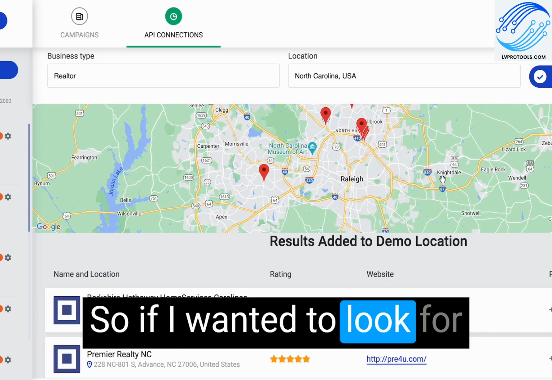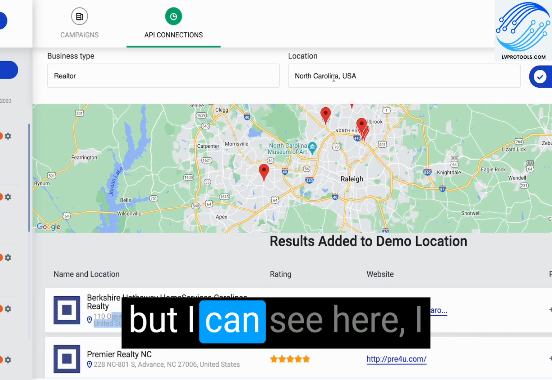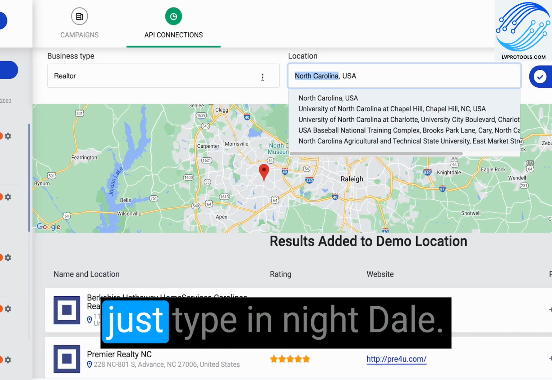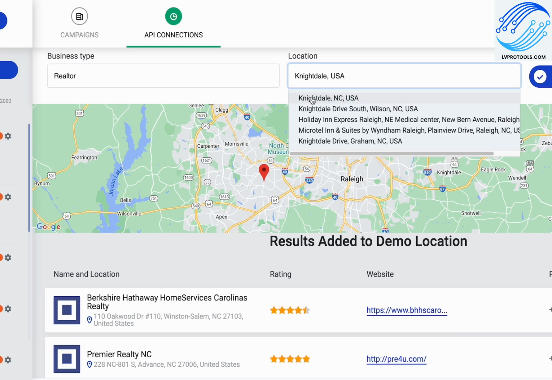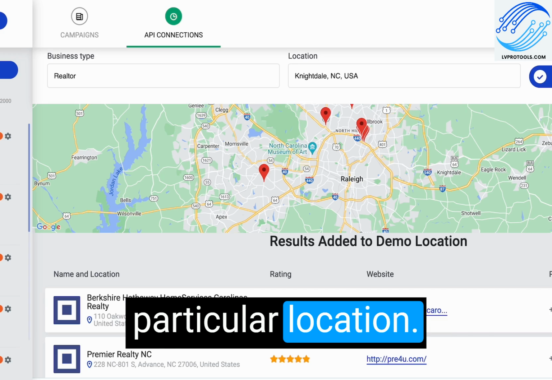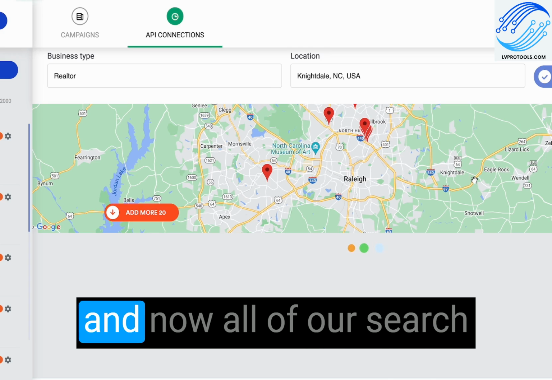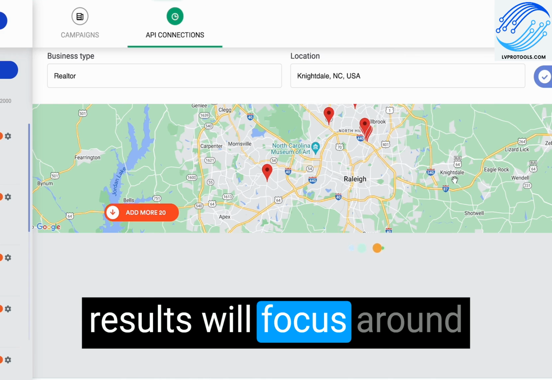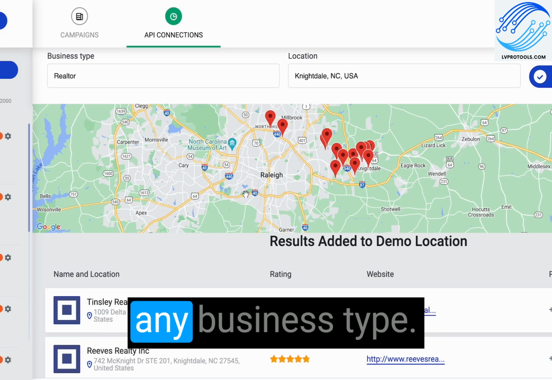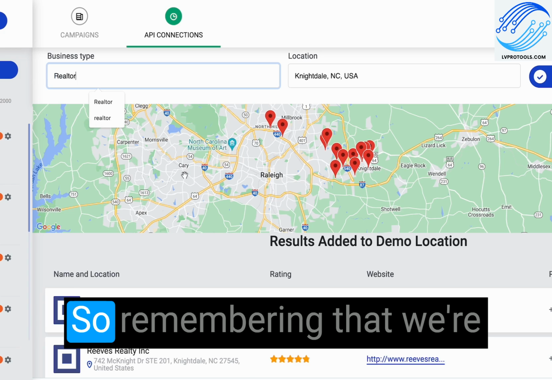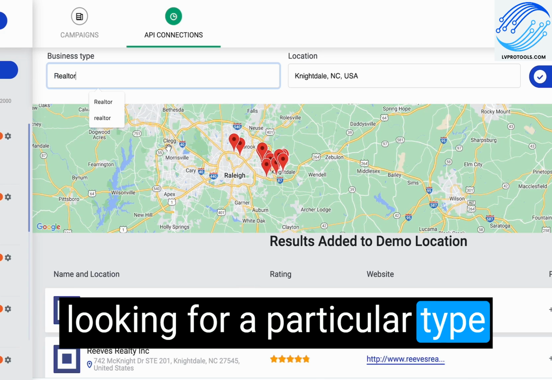So if I wanted to look, for example, in Knightdale, that I can see here, I can come in here and just type in Knightdale. I can find that particular location. I can update my search, and now all of our search results will focus around that individual location. You can then change any business type. So remembering that we're looking for a particular type of business.